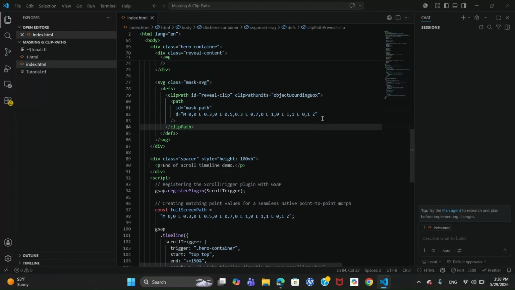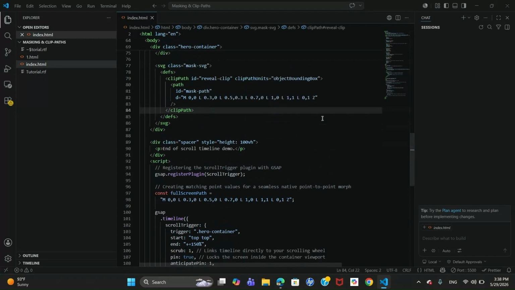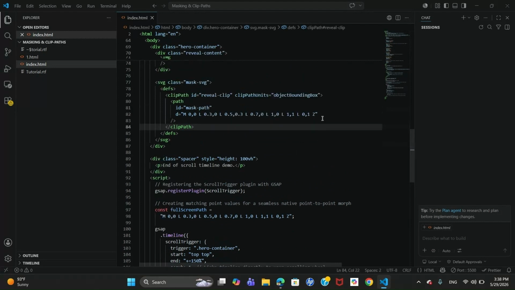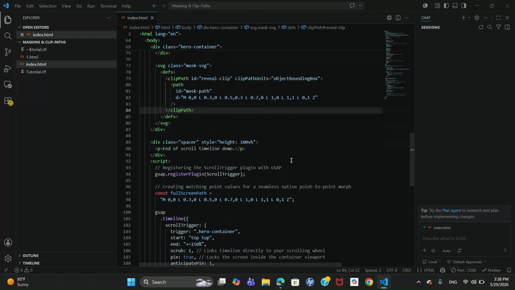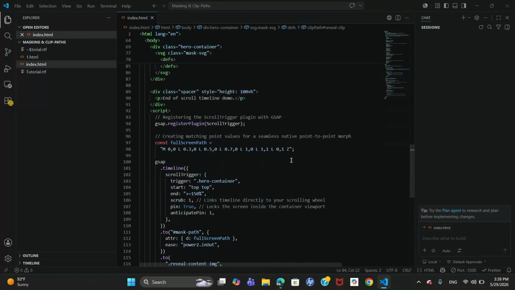Finally, we close out the hero section and add one last massive space at the very bottom, set to a full 100vh. This ensures that even after the animation completes, the user can keep scrolling seamlessly without hitting a hard structural wall at the bottom of the page. Our HTML structure is officially locked in. Next up, we write the JavaScript that ties this all together and brings the animation to life.